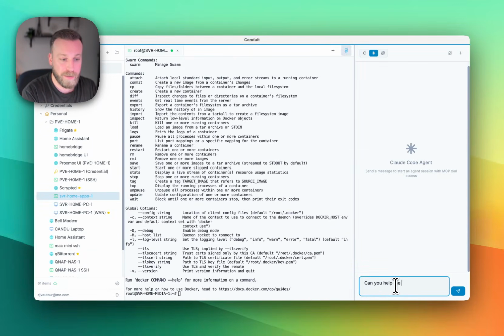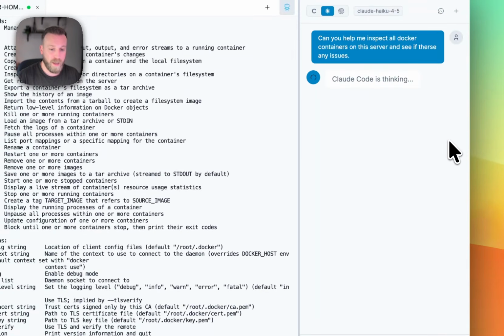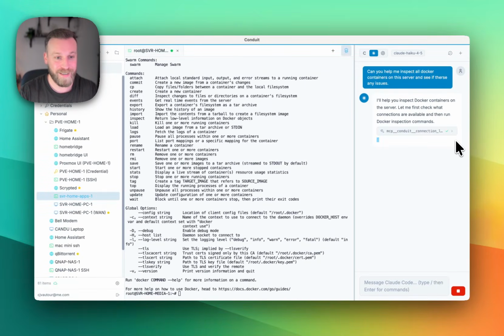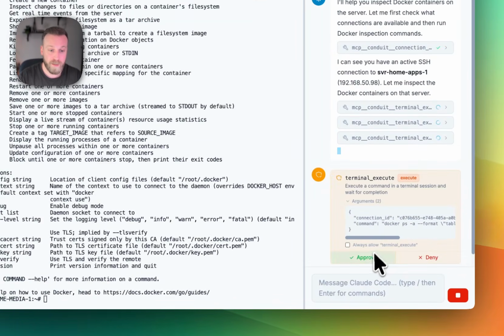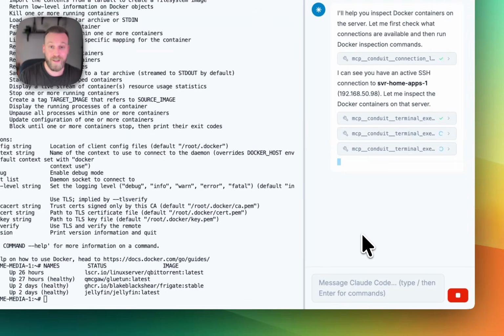Can you help me inspect all Docker containers on this server and see if there's any issues? So let's go ahead and just send that, and you'll see Claude Code on the back end is connecting to this front end, which is an amazing tool set. There's approval flows for tools, so you can approve and deny tool use. You can see the arguments right here. So I'm going to approve that. I'm going to always allow that tool call.